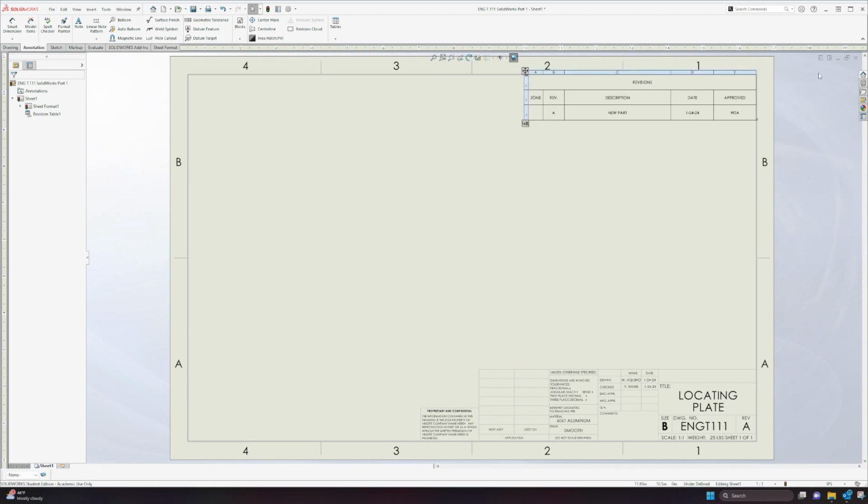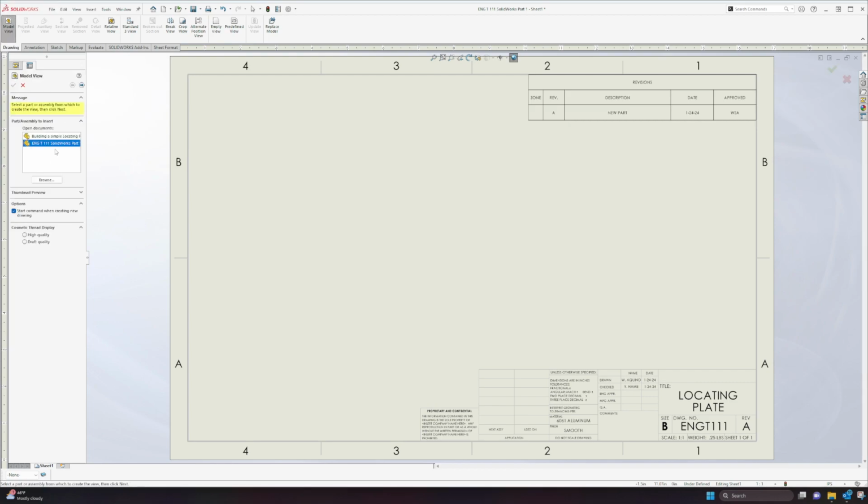So from your drawing, in the drawing tab on your command manager, what you want to do is select model view. It's going to give you a list of all the parts that are open in SolidWorks. Now you just want to select the part that you are creating a drawing on. In this case, the part that was made from Dave's video is the ENGT 111 SolidWorks part. I'm going to go ahead and select that by double clicking.